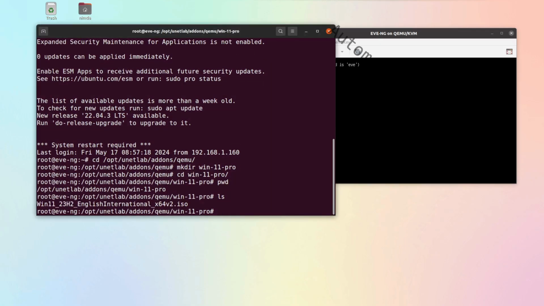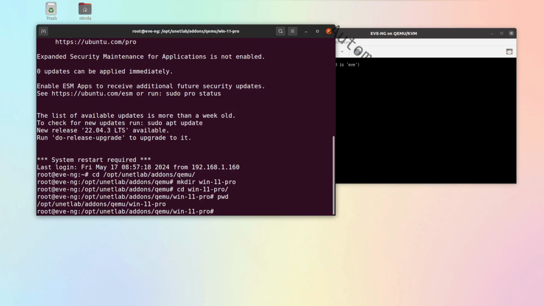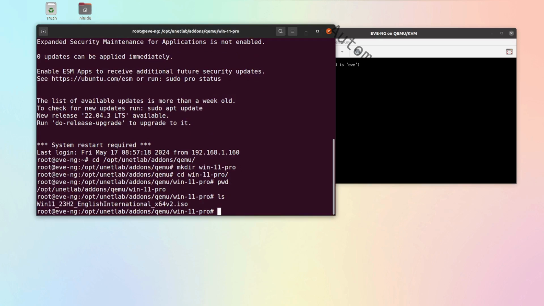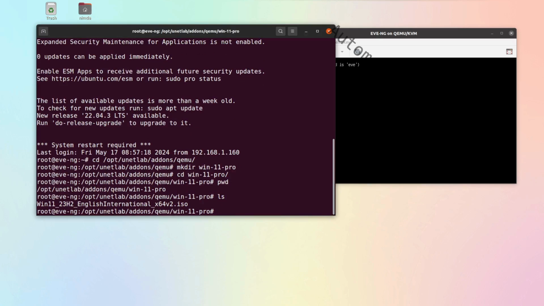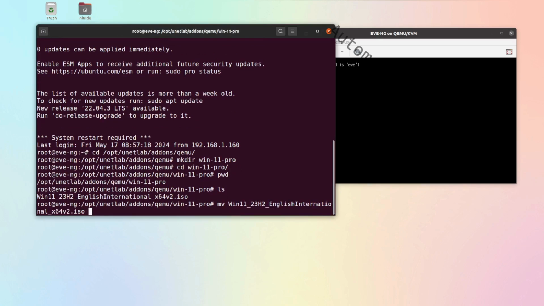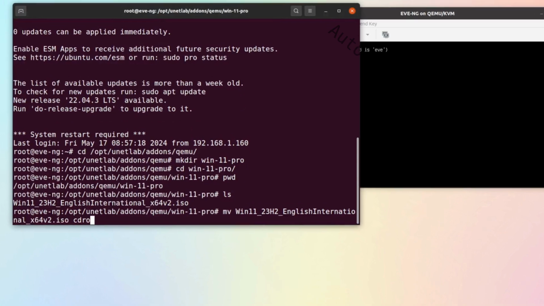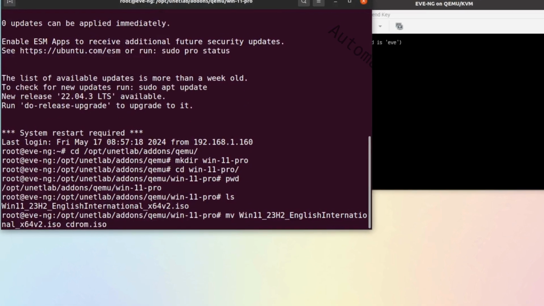Afterwards, open the SSH connection again and go inside the Windows 11 folder. Use the list command to check if the ISO file is there. In my case, the Windows 11 ISO is here. Now use the move command to rename the ISO file to cd-rom.iso.